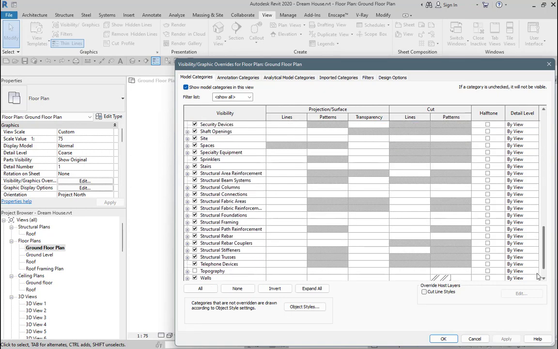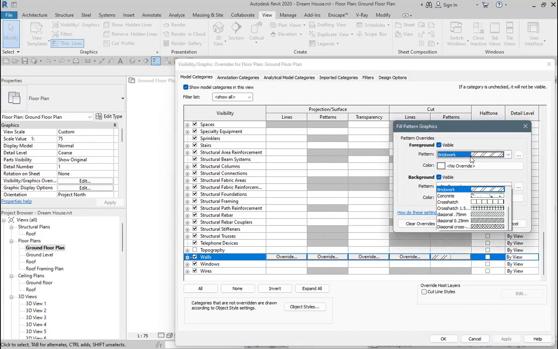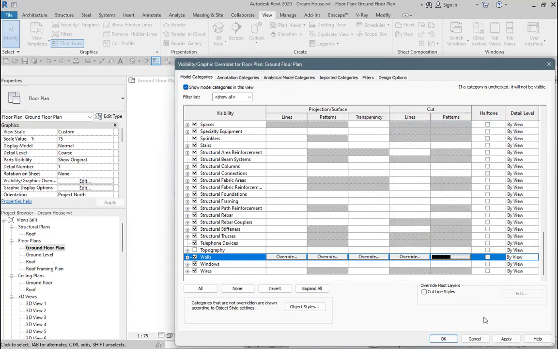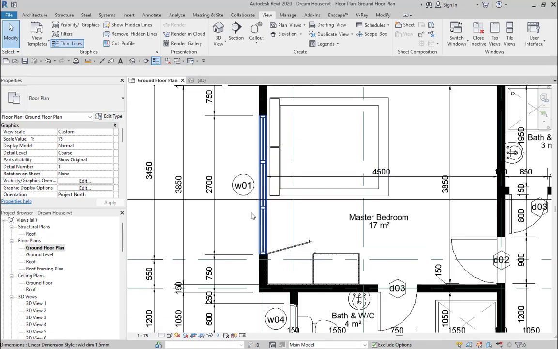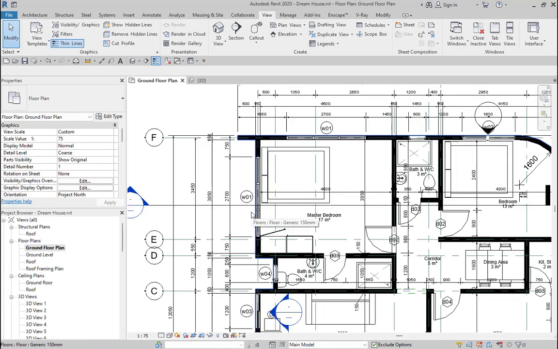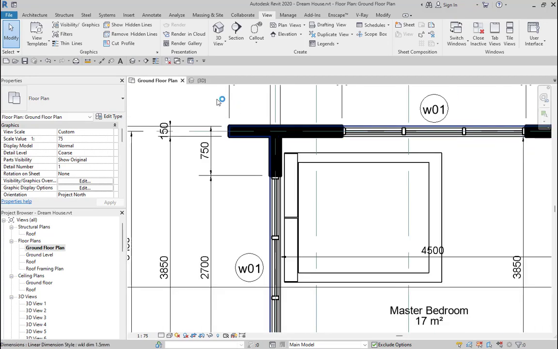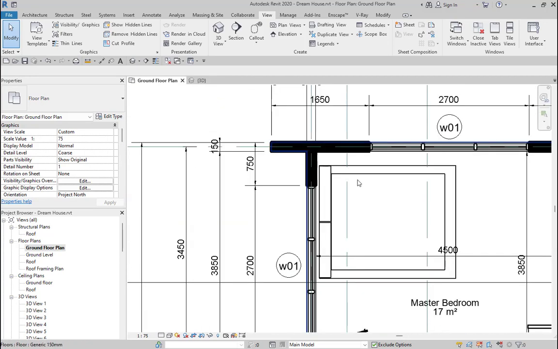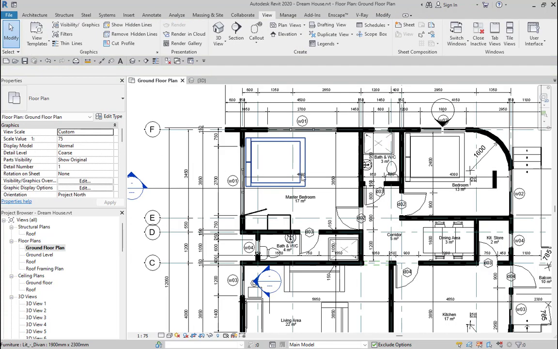So in case I come to my wall area and I want to see the cut of my wall to be solid, I can choose to make it solid and also set the colors for it. After that, I'll do apply from here. After doing apply, I can see my walls are solid here, and also I can switch on my line width, which is bold. So after setting this up, now this has been my view for the day.